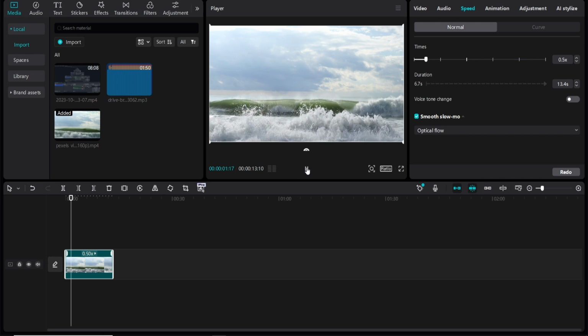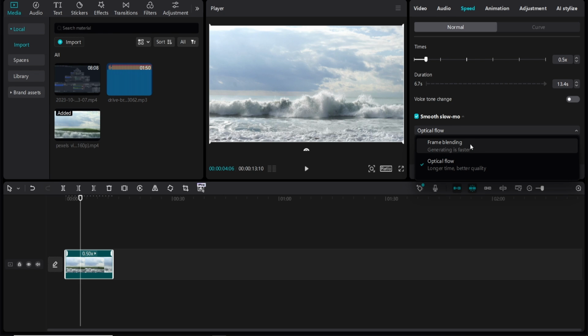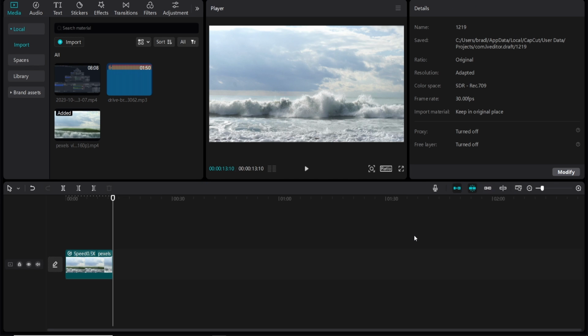You can see now that it is 0.5 times slower. Now you can go slower than that. It's up to you, and it also depends on your computer's speed. If it's taking ages, change to frame blending and it will be faster, but the result won't be as good. But that's how you do it.